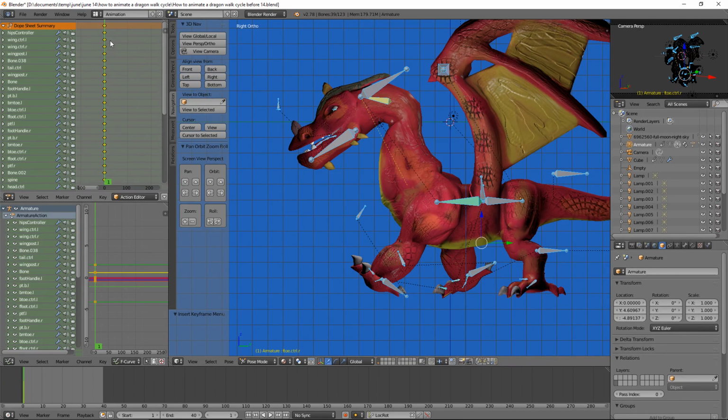We also see these dots right here that are representing the actual keyframes that are on this armature rig for all of the bones that you see right here. Okay, what we're going to do now is right click and drag to frame 20. So you can see we're on frame 20 here. You can also look right here and see that we're currently on frame 20.